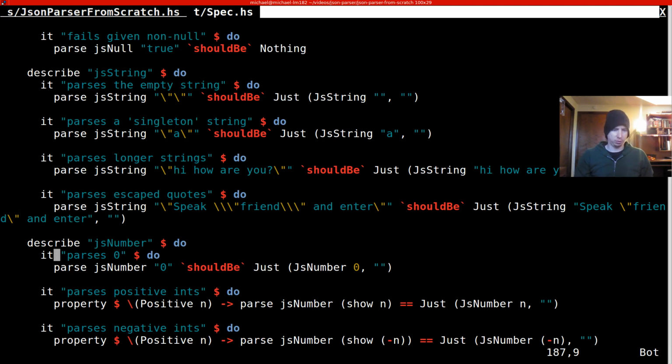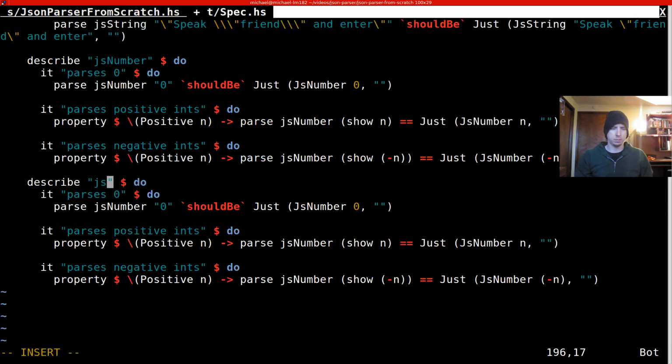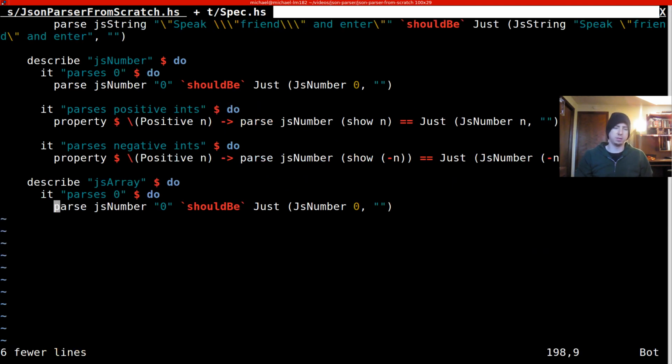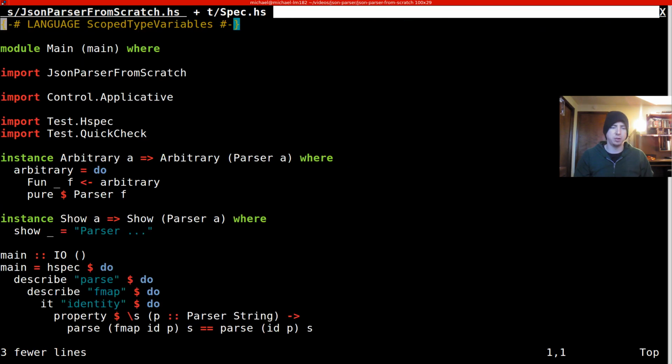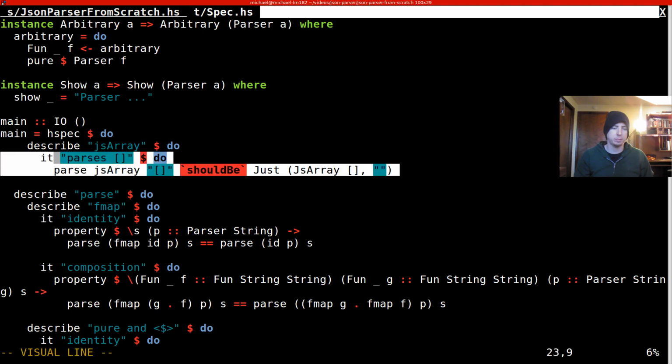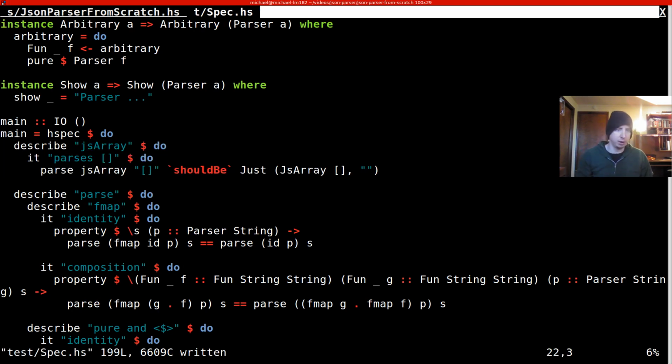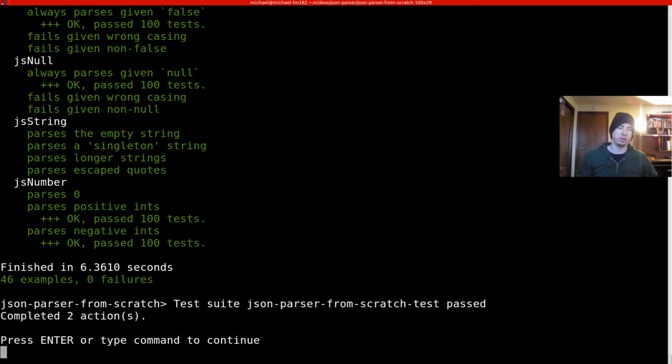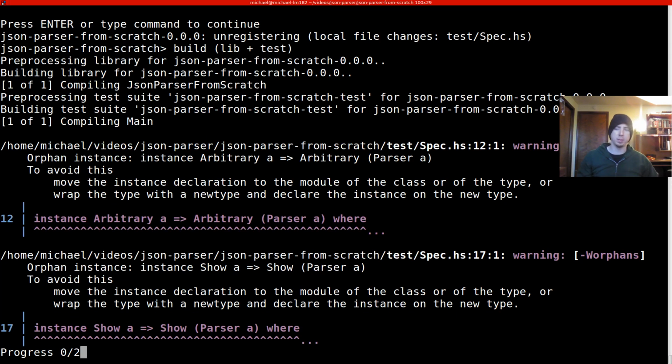So JS array, there are a couple of really interesting cases with this one. The white space cases are kind of interesting too. So it should parse just an empty array all by itself. JS array, empty array. Let's do that. And actually, I'm going to cheat a little bit. I don't know how to focus on particular tasks inside of HSpec, but I know the suite's taking a little longer, so I'm just going to move these to the top for now. We'll move them down later if I remember.